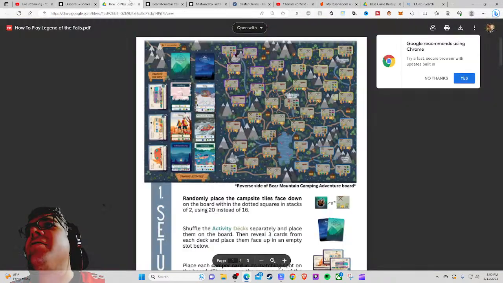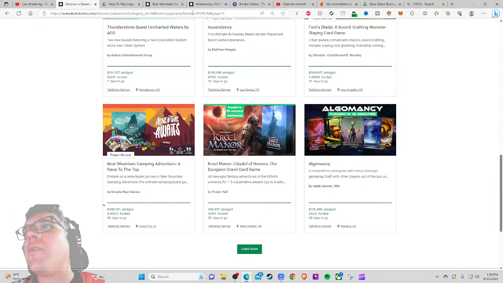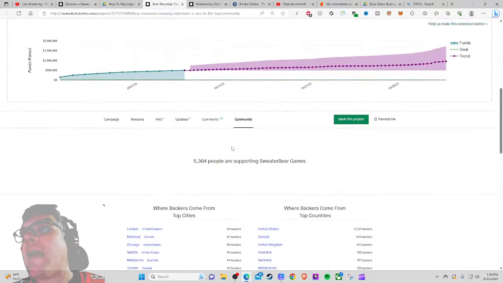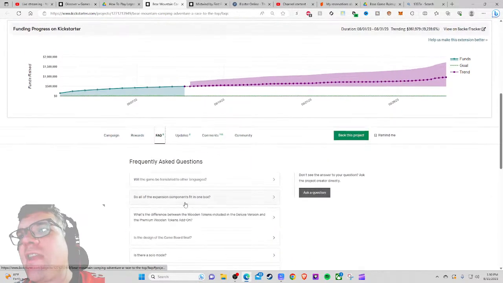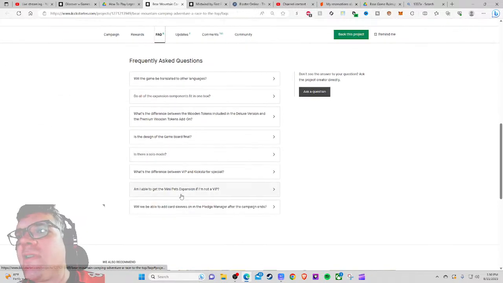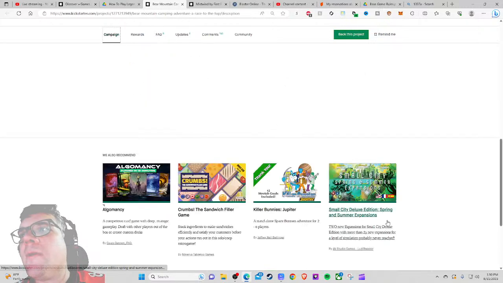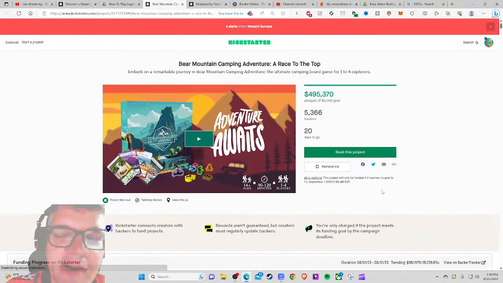Where was this rule booklet on the page? Because I normally like to click on that, and I did not see it. Was it in the FAQ? So what's the difference if I'm going to get the mini pets expansion and I'm not a VIP? All right, final grade, yeah, B minus.